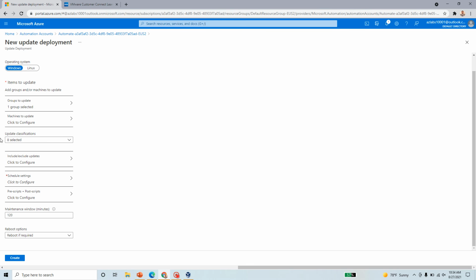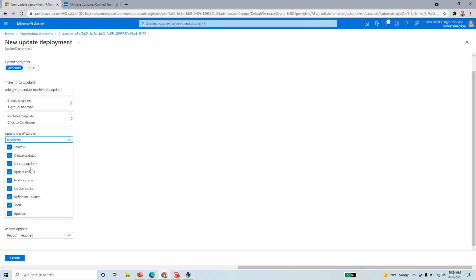And next would be update classification. So right now by default, all types of updates are selected, like your critical updates, security updates, update rollups, feature packs, service packs, definition updates, tools, and regular updates. So you can customize, say maybe you only want critical patches and security updates. Okay, you don't want anything else. So you can have it customized like that. Let's take the first three, and then here comes the schedule setting.